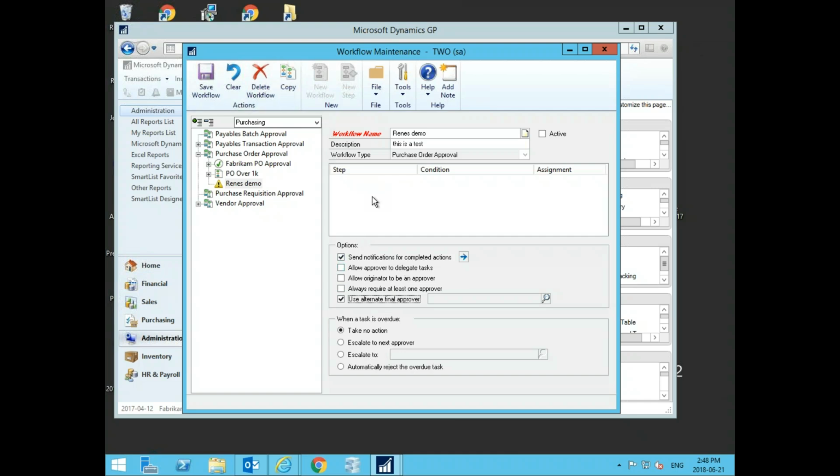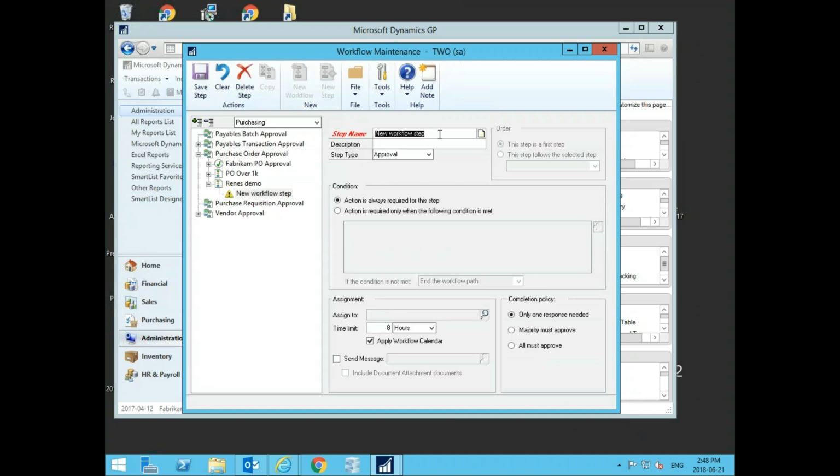So I'm just going to go through and create a quick workflow. Save my workflow. All right, and then I'm going to create a new step. I'm going to keep this really simple, but the key thing when you're setting up the steps is you can have as many steps and as many branches as you want. Just try to keep it reasonably simple, otherwise it'll become a difficult task to manage and maintain. So I'm just going to call this approve, and for the description, we'll just call this test. Action is required always for this step.